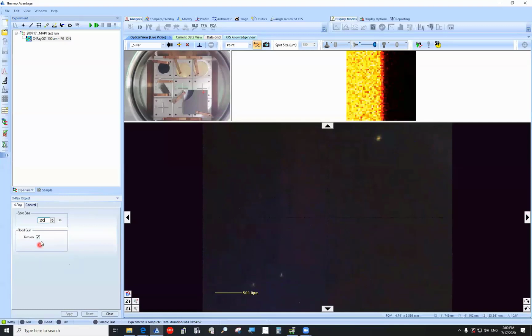To some degree, you'll also lose the tightness of your resolution, though that's a little bit more related to pass energy. So, if we want to stick with a 150 micron spot size, that's fine. If you want to go with the full size, you could change that here, something like 400, and then just simply hit apply.